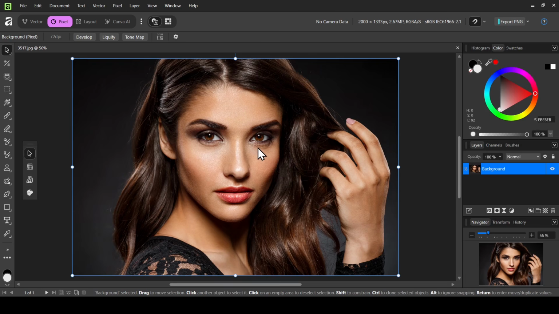So now this is the image I'm going to use. I am on Pixel Studio. So now the first thing I'm going to do is to duplicate this layer. So Ctrl J to duplicate. And now we're going to use the Gimmick plugin. You will need to install it first.